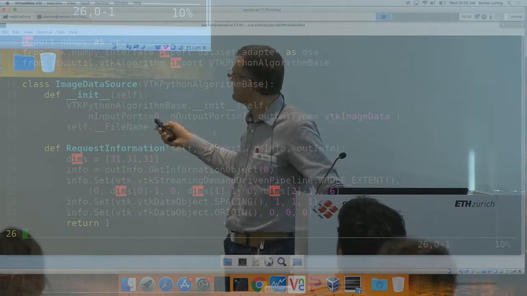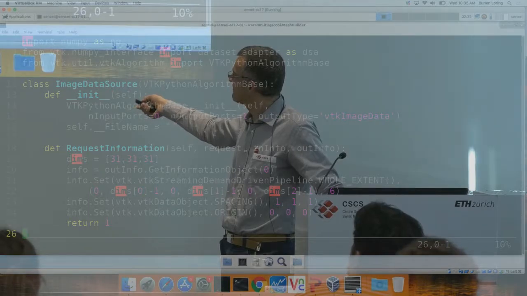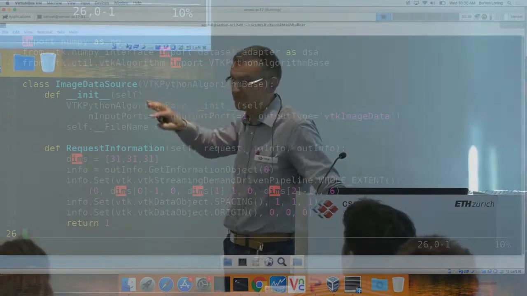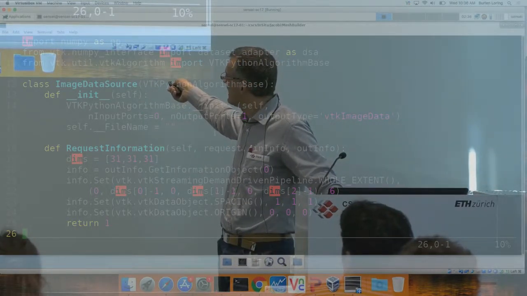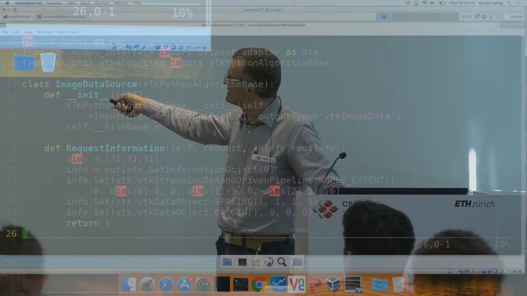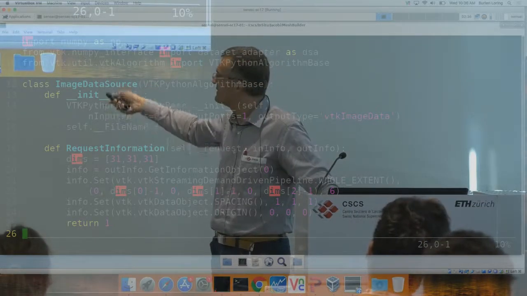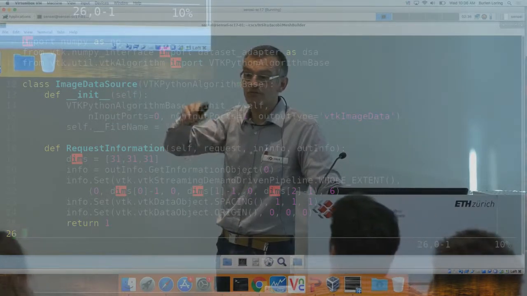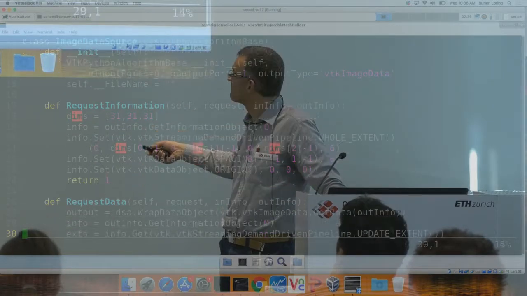What else do I need? I need the spacing. I need the origin. And I set the global extent, which in the VTK syntax is called the whole extent, like this. I set it to be 0 to dims of 0 minus 1, etc. This is because if the number of grid points is 31, my indices go from 0 to 30.